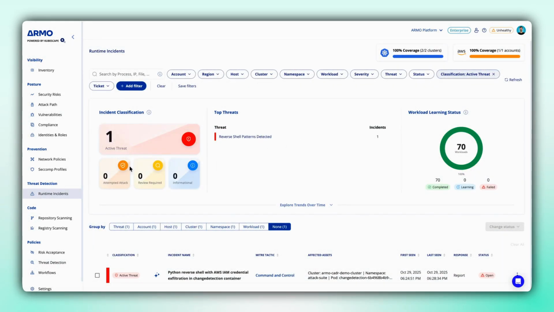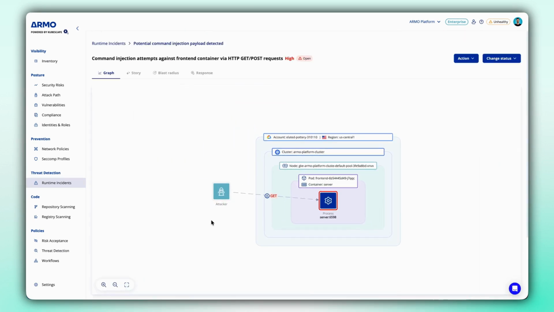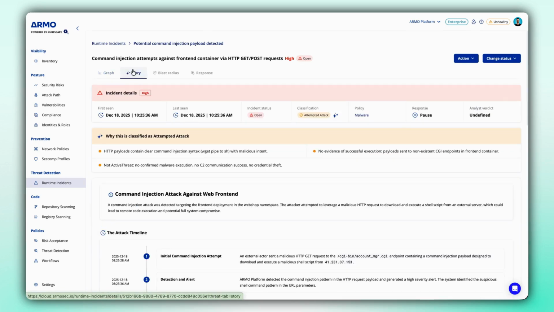Now let's look at an attempted attack. Attempted attack indicates malicious activity that was attempted, but appears to have been blocked, failed, or stopped before compromise. In this example, ARMO detected command injection payloads sent to the front-end container through HTTP requests.